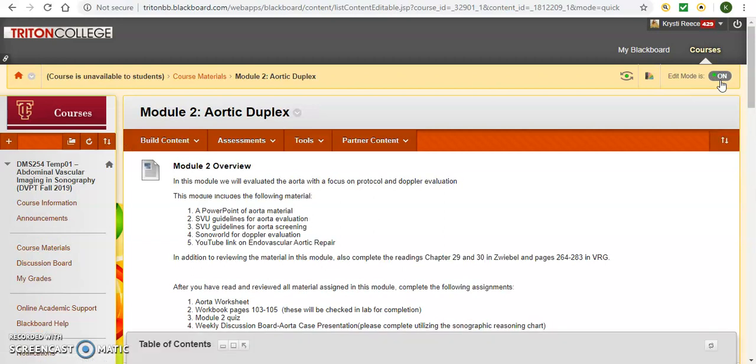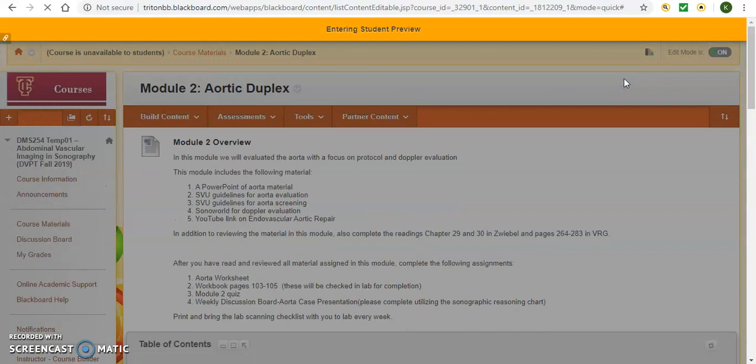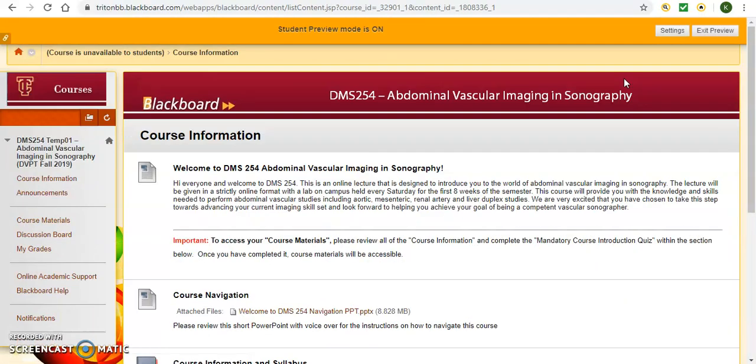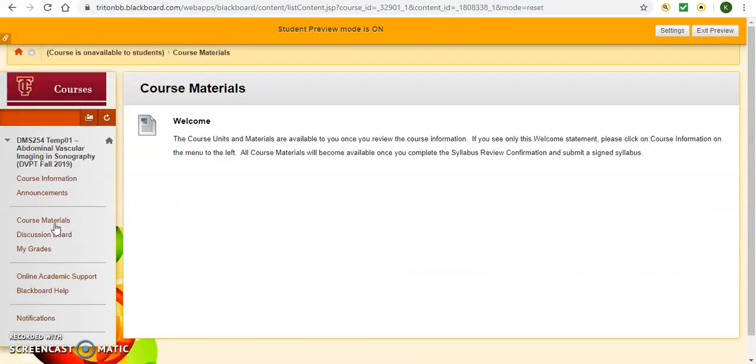And another key thing when you start adding material and you start looking at your Blackboard course materials is to make sure that you look at it through student preview before you make your official selections and your finalizations. So if I hit my student preview, this is how students will see my shell as they enter. So this is my welcome page. If the student was to click course material, this is what they would see.